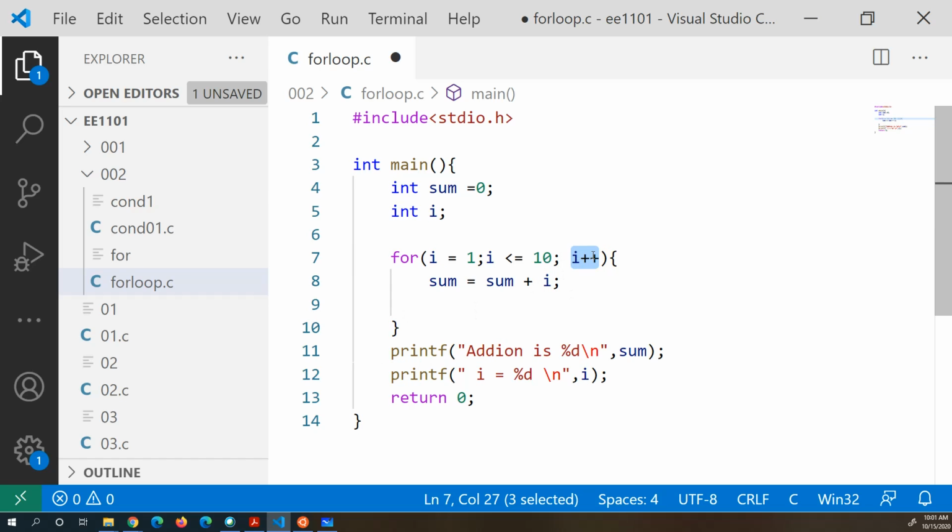You can increase many variables here, and then you come here and check the condition. If the condition is true, you go again. So when I is 9, you come here and increase by 1, I will be 10, and it is true, you execute the statements, and then you increase I by 1, I will be 11, and when you check I, you will see this is false.